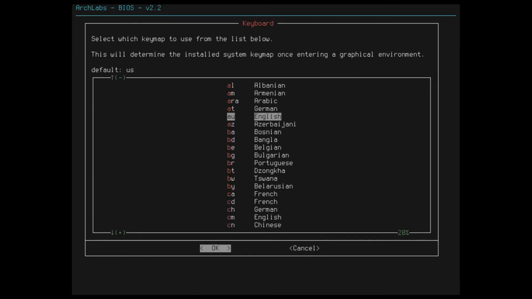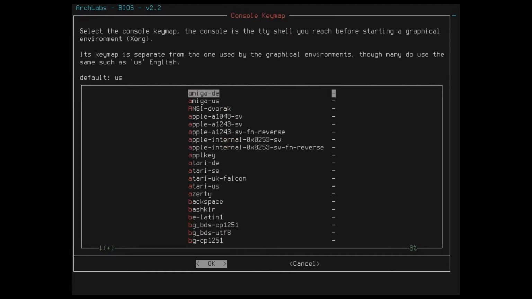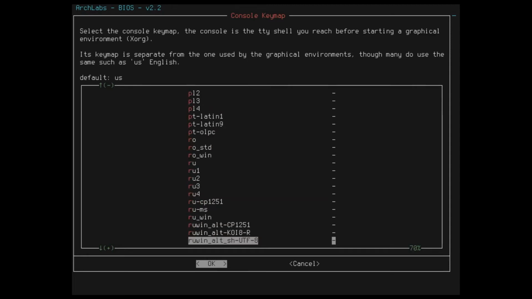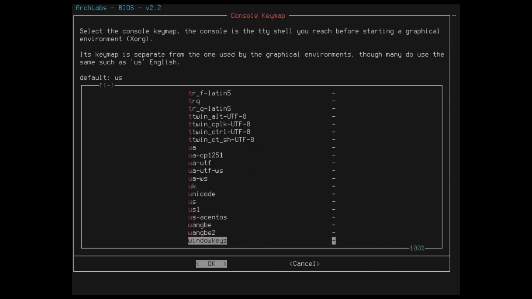English AU. Page down, look for English. This is for the keyboard. Console key map. It's got to be US.